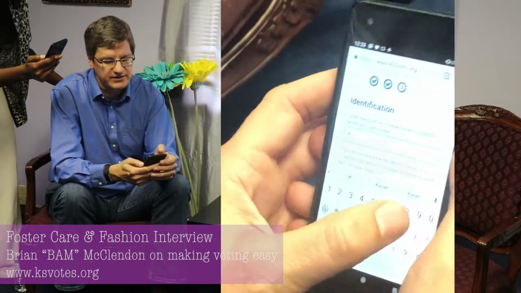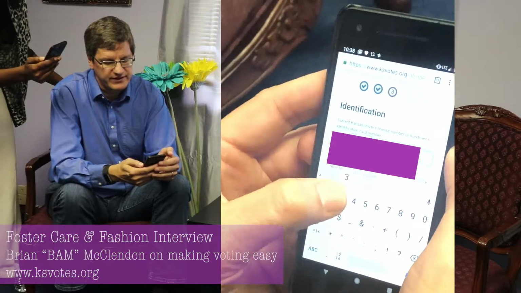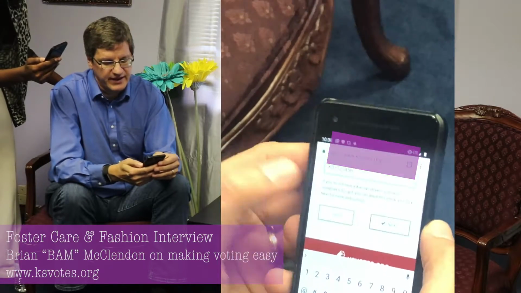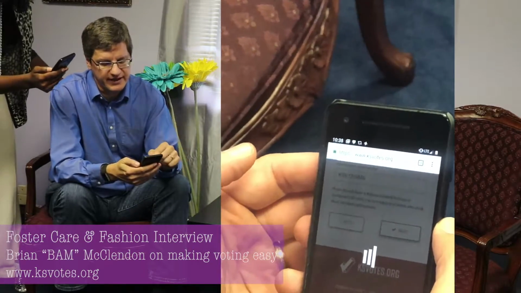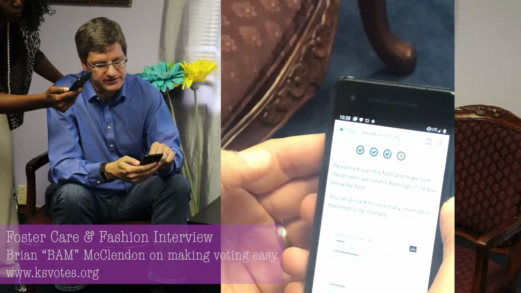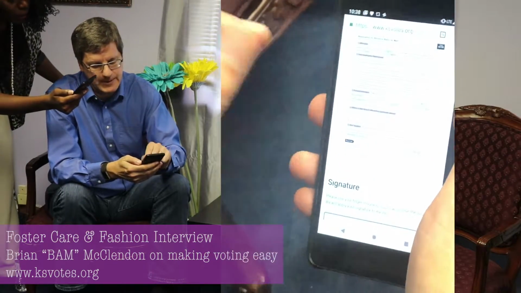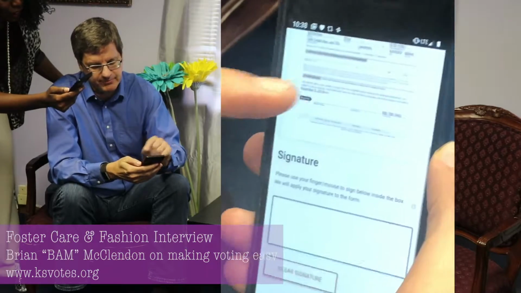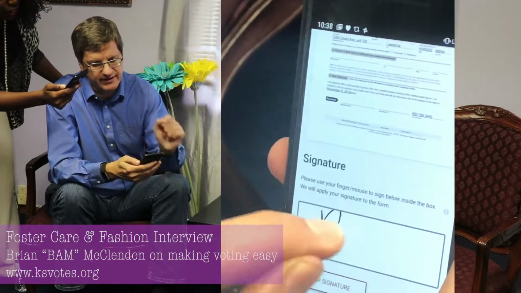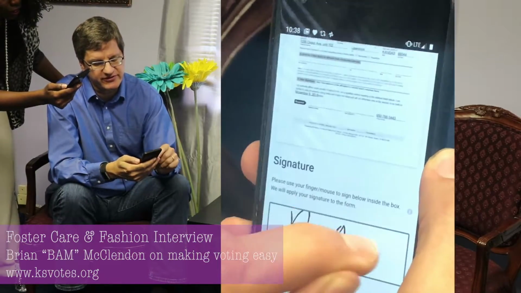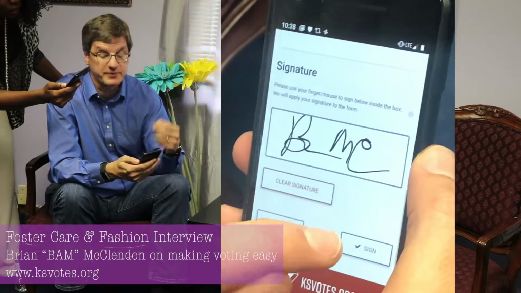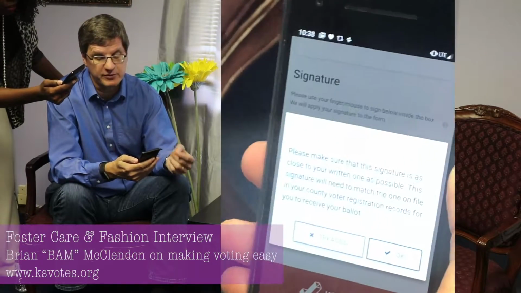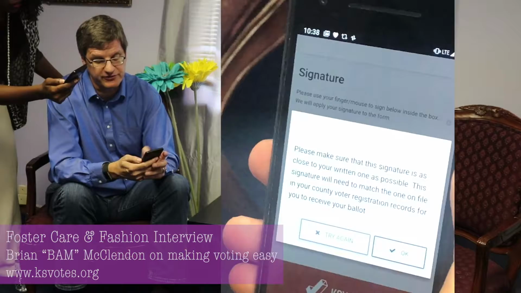Okay. And now you're looking at the form. And if the form looks good, you sign it with your finger, and you say sign. It says, please make sure the signature is as close to the written one as possible, because for advanced ballots, they will compare it against the one they have on record for your driver's license.